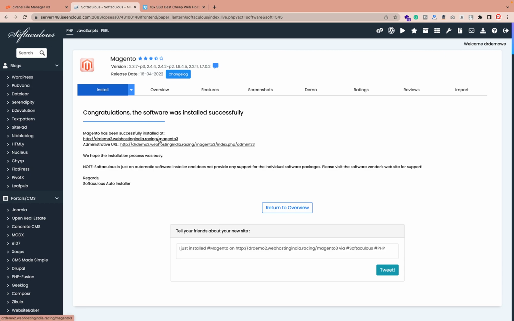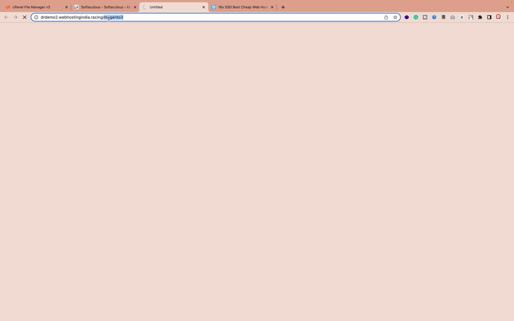Almost done, right? Just click on Magento 3, and here are the admin credentials. So let me click on the Magento website, because we have put it inside the Magento 3 directory, that's why we have Magento 3 in the URL.